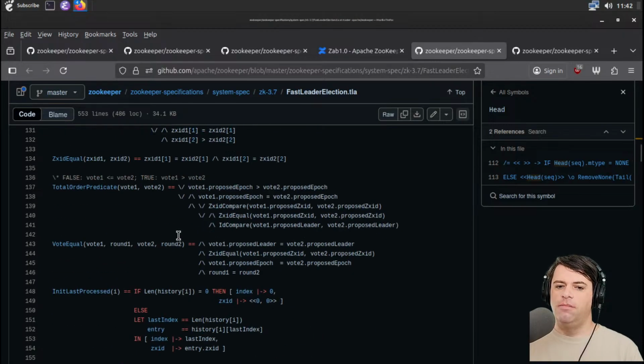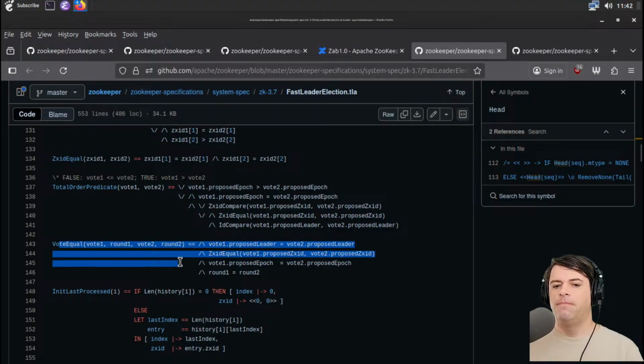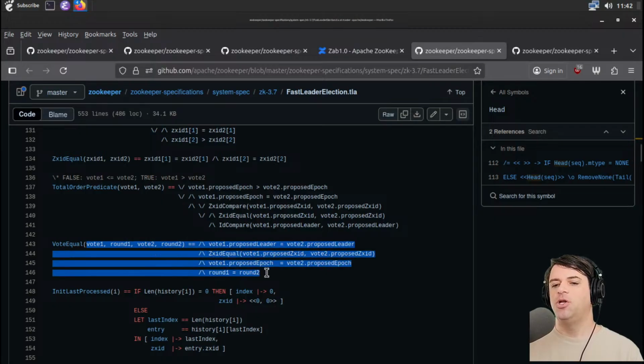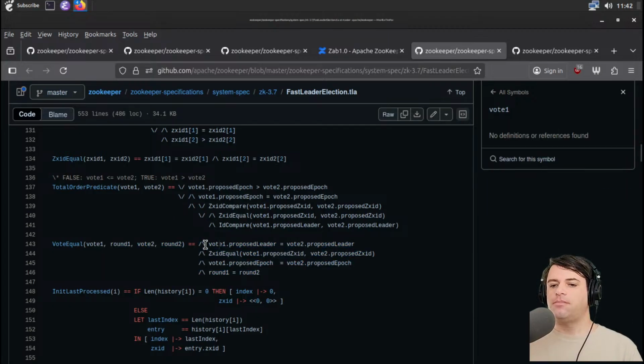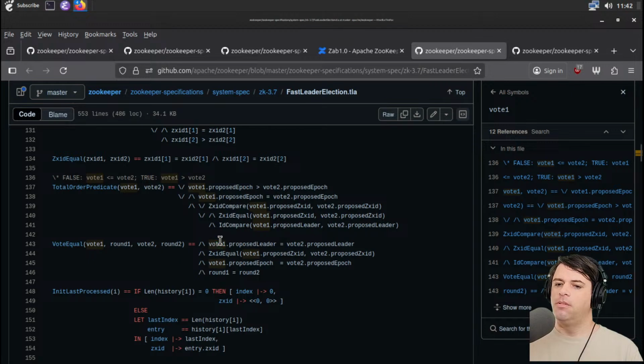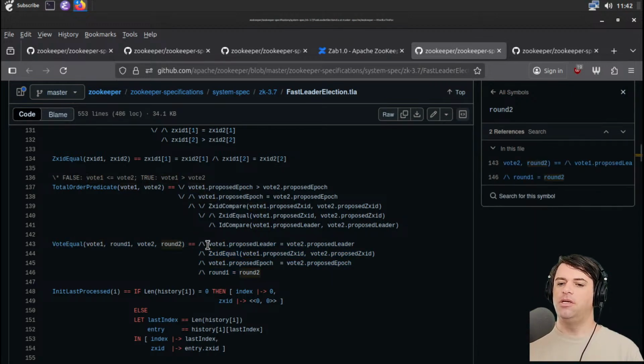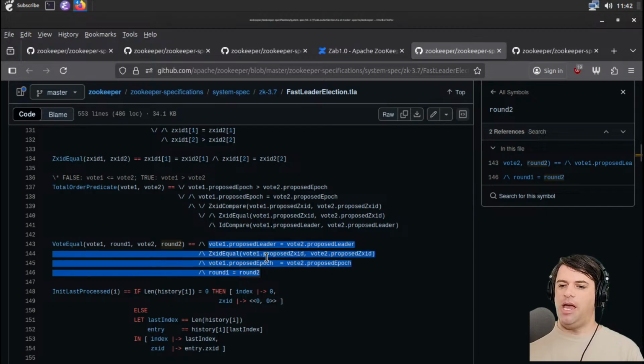And then we have, let's go down here, vote equal. So vote equal is going to take a vote one, a round one, a vote two, and a round two. And we know that lambda is a conjunction. This is maybe defining like a Boolean function that you get by anding all of these Boolean-like expressions, I guess you would call them. I don't know the right terminology, so sorry for logic people.